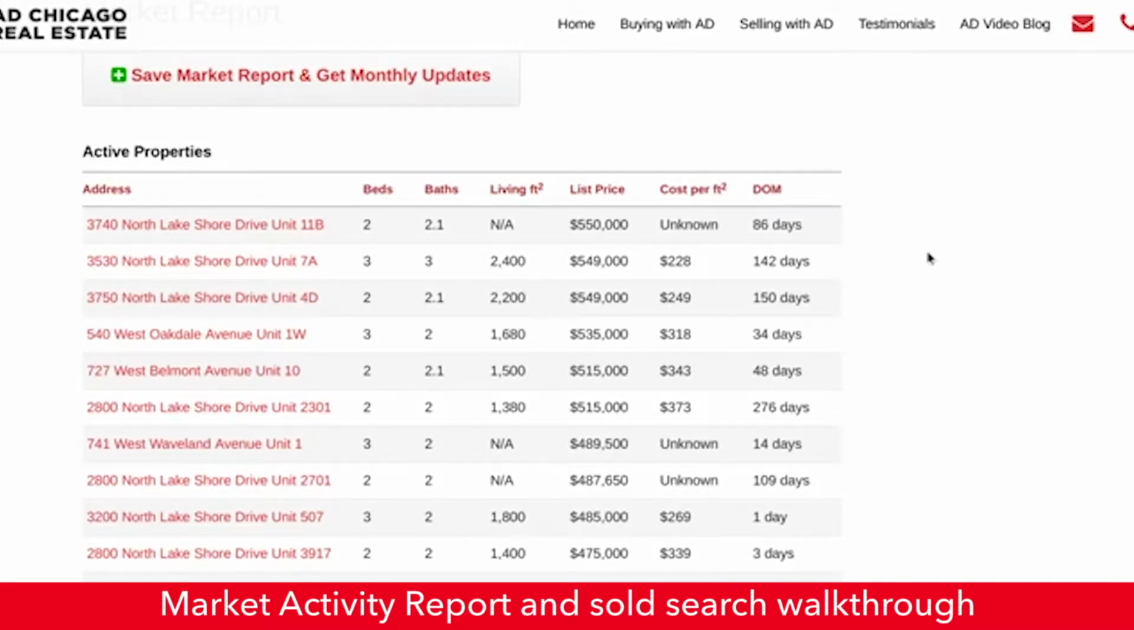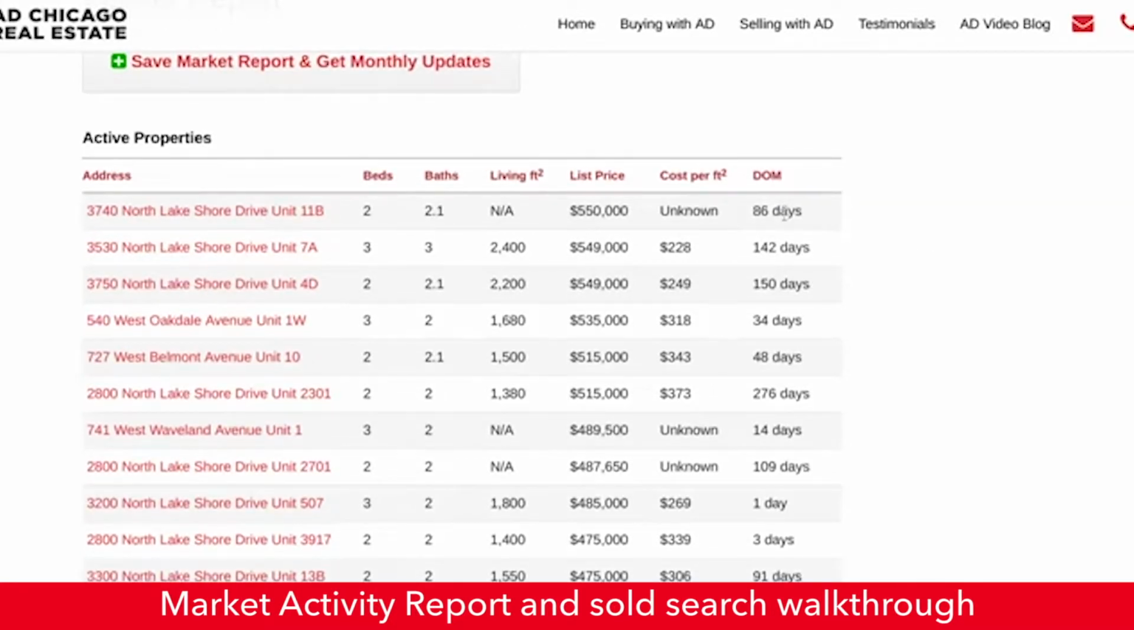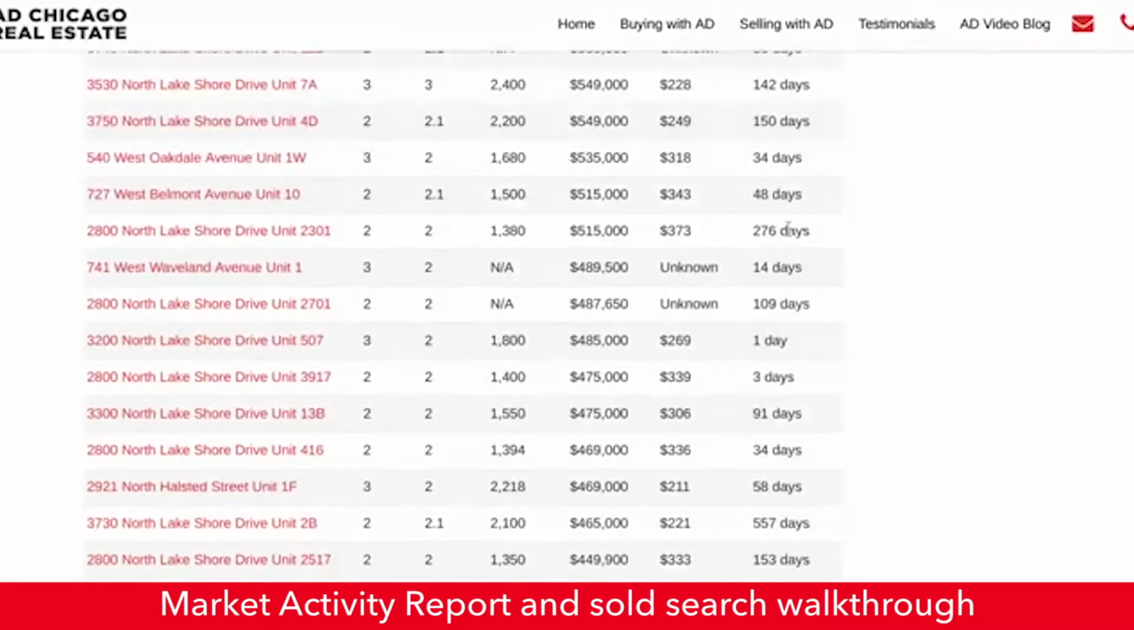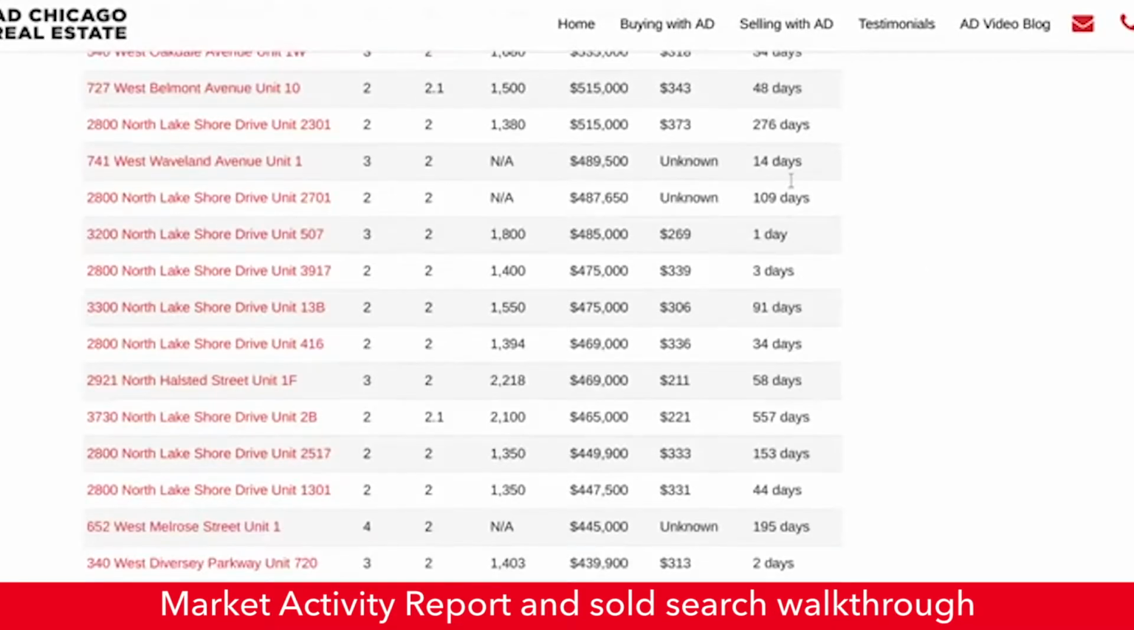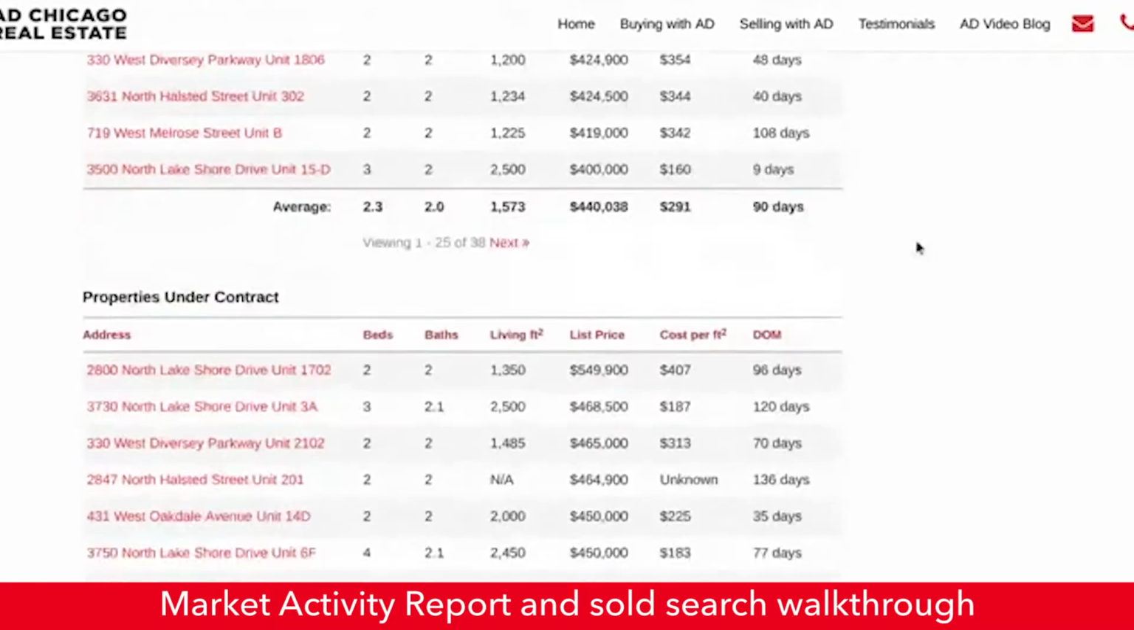What's really important here is the days on market. And as these days on market increase, what does that tell us? That tells us that it's overpriced, 276 days. This is probably an overpriced listing. I'd have to dive into the details on there to tell you definitively, but this is a really good rate.